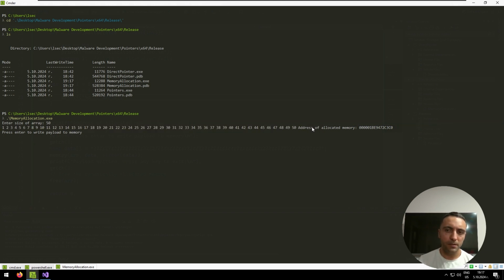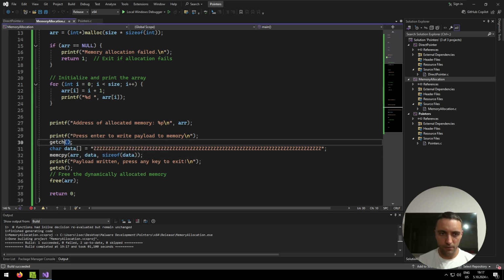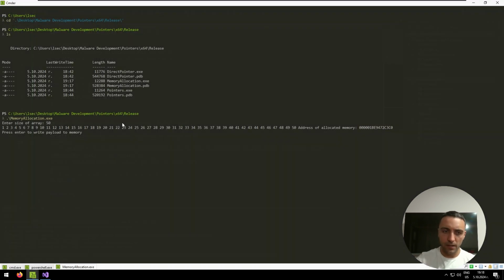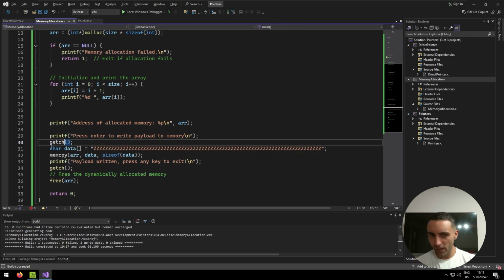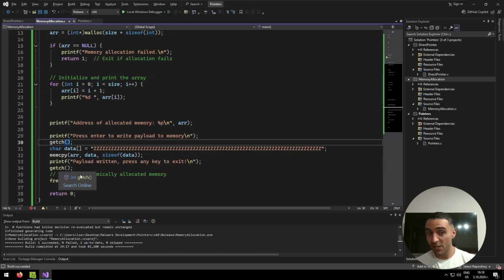But the important part is the address of the allocated memory, which is that. In that case, we are on to press enter to write payload to memory. Now, in order to fill the memory with this, I can just click enter or any other key. And as you can see, payload is written, press any key to exit. Now, if I press any key, the array is going to disappear and then the program is going to exit. So we don't want that. That's why I defined the getch here.